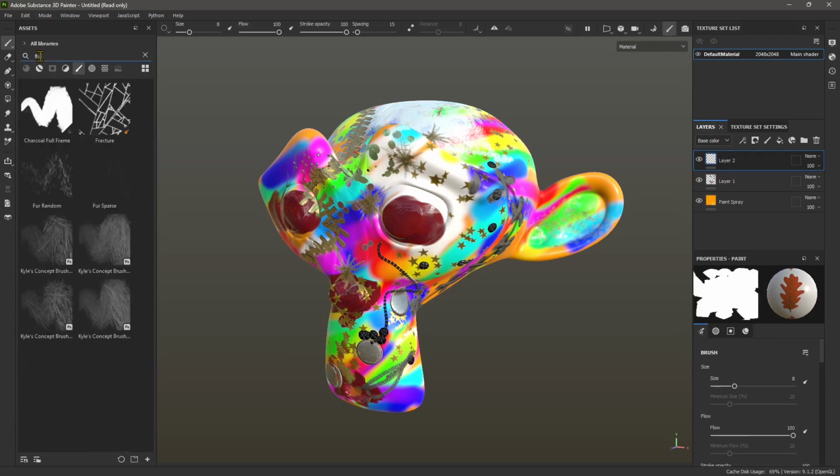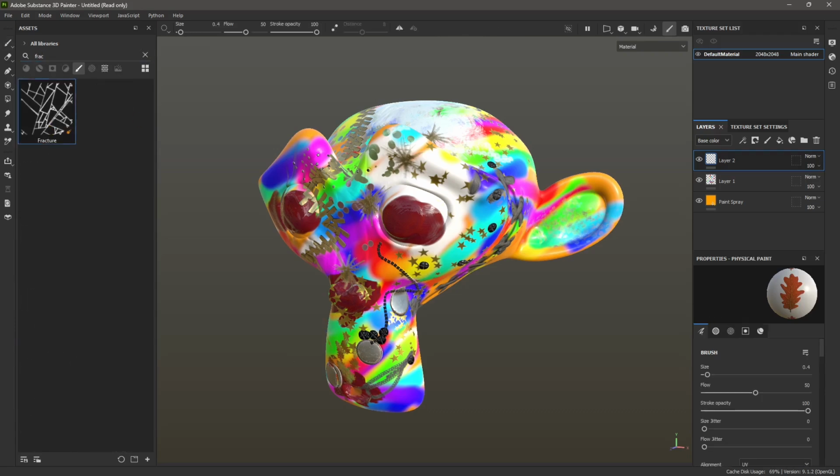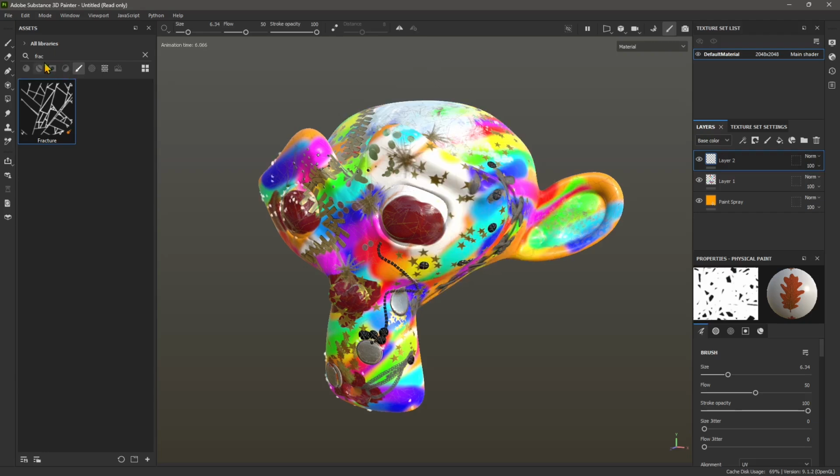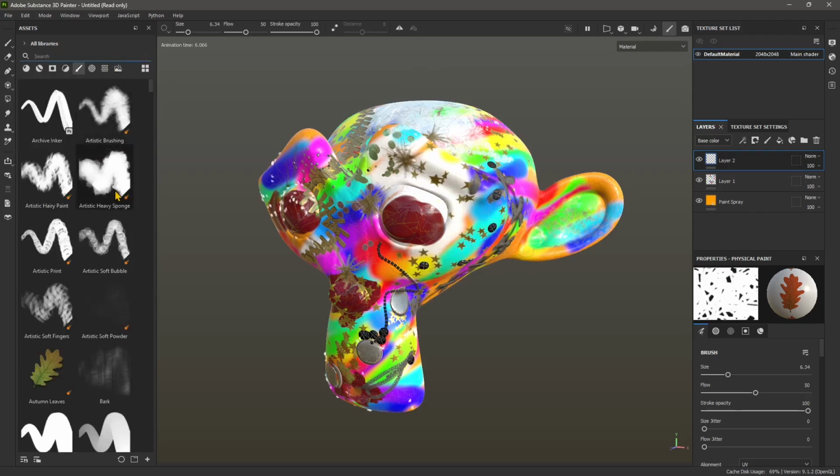Let me search for fracture. There you go. This is the one I was looking for, which is really cool. And it's gonna create, let me increase the size, it's gonna create fractures all around the subject. And sometimes it's too big, so make sure you don't exaggerate with that.